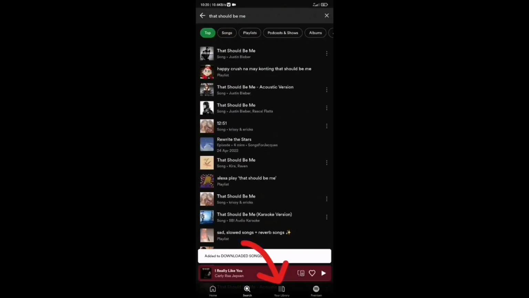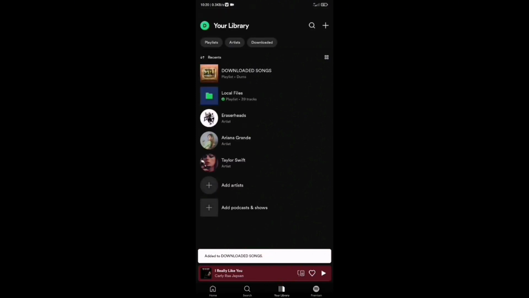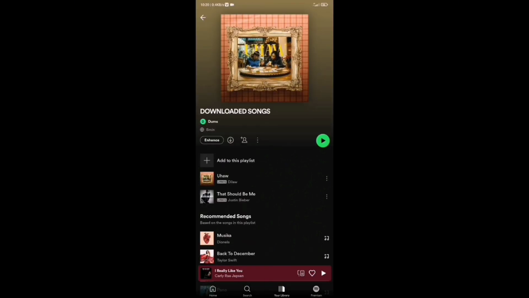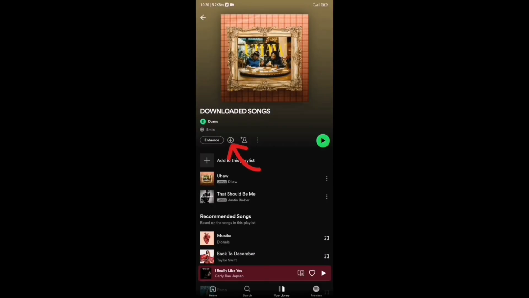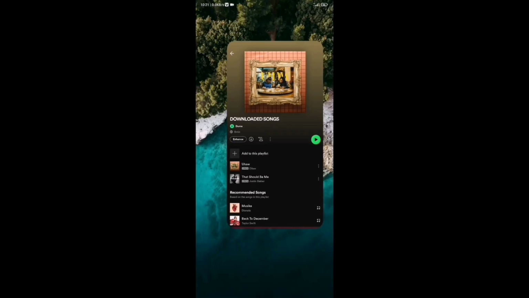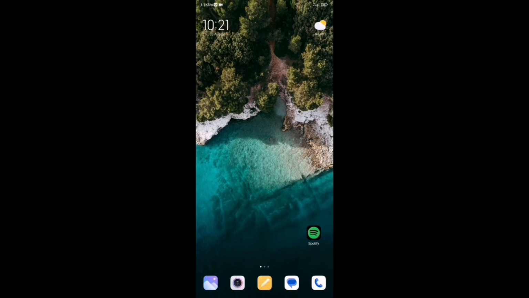Once you're done adding songs, you can go back to your library to find that playlist. Now this time we need to open the playlist, so tap on it, and to download the songs you need to tap on these three dots right here. A menu will pop up from the bottom. You can tap on download right here, or you can just tap on the download icon right there and the download will start. Of course, you need a premium subscription for this option.